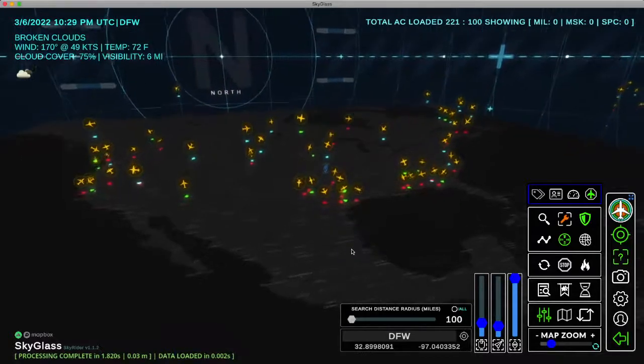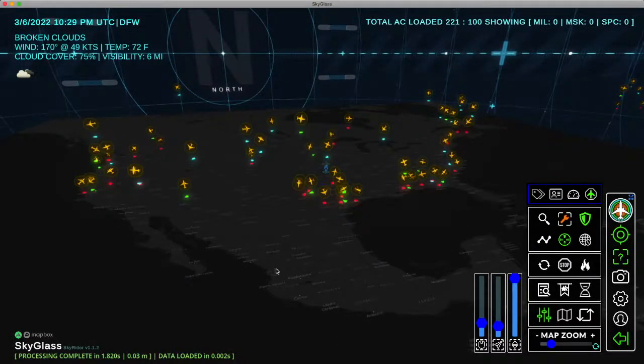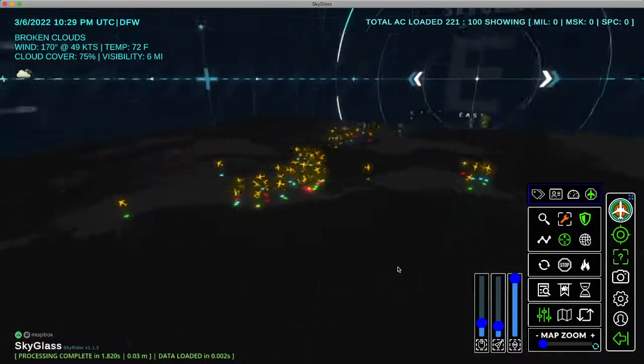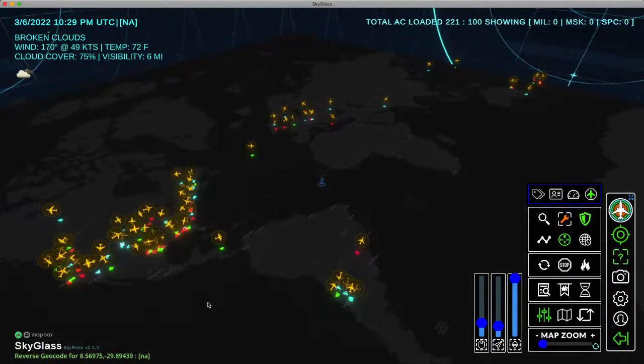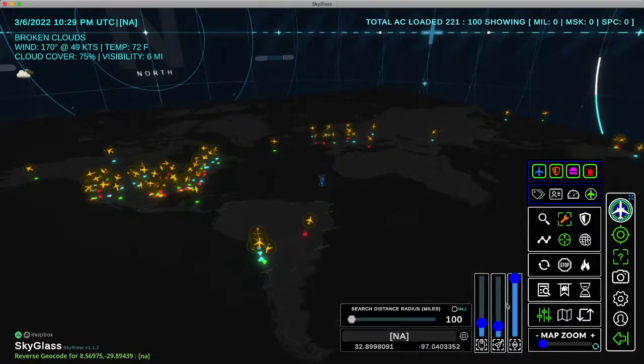Another thing to note about mill mode is military mode loads all traffic worldwide, anything that's marked as military worldwide. So if we map zoom out completely, you can see all the different traffic, Australia, Europe, etc. When you're in standard mode, then you really only load based on the search radius, unless you click that all button. We'll get into that in probably another video.